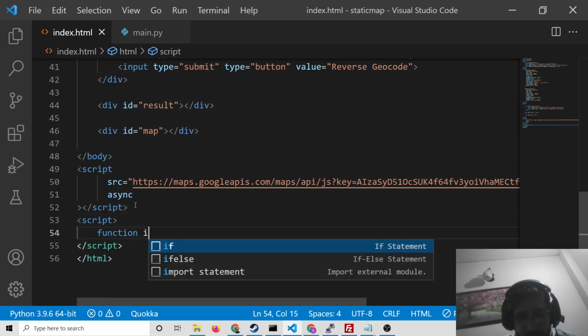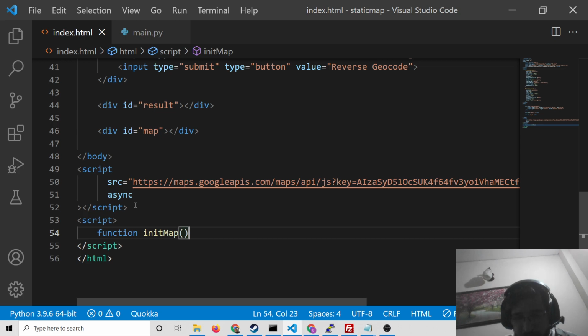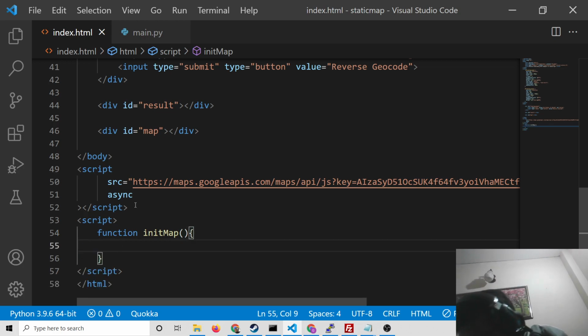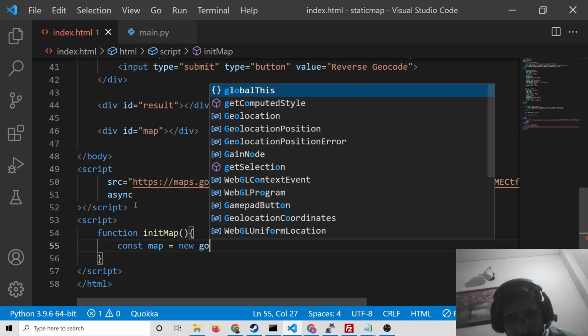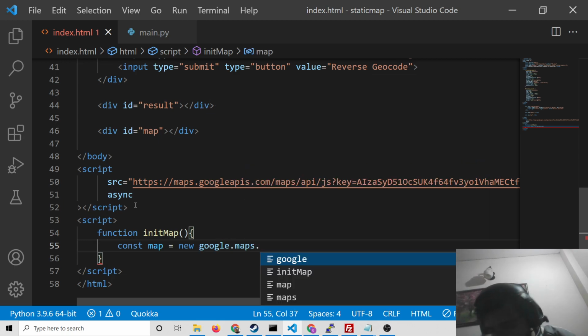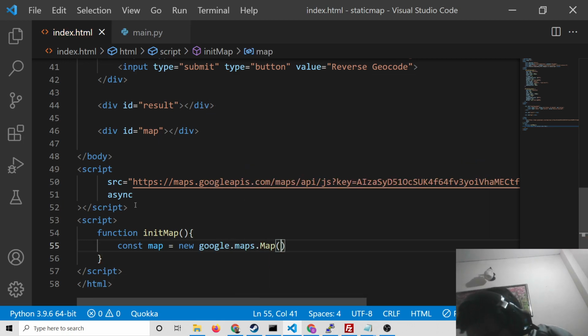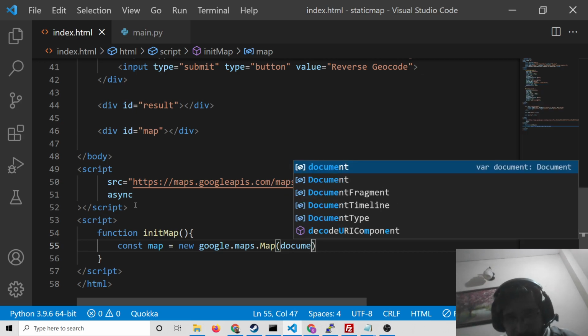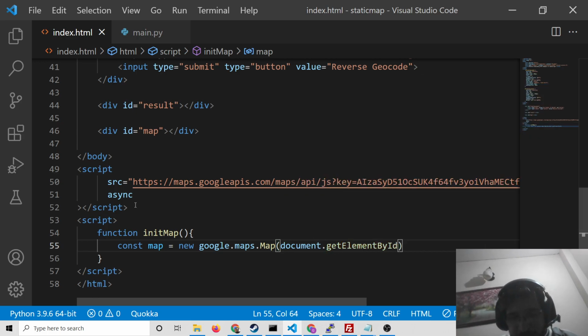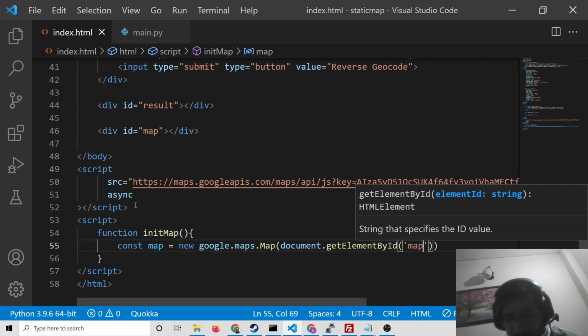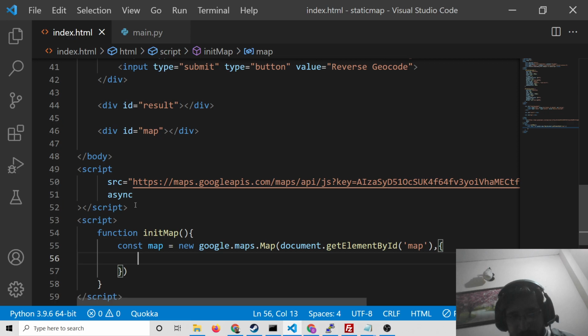So we will say function initMap. Basically we will load a simple map on the screen. This is very easy. To load the map, we will create const map, and here we will say new google.maps.Map, and here we will pass the element. We will pass document.getElementById and map. In this element we will load the map, and the second argument is the object with some options.